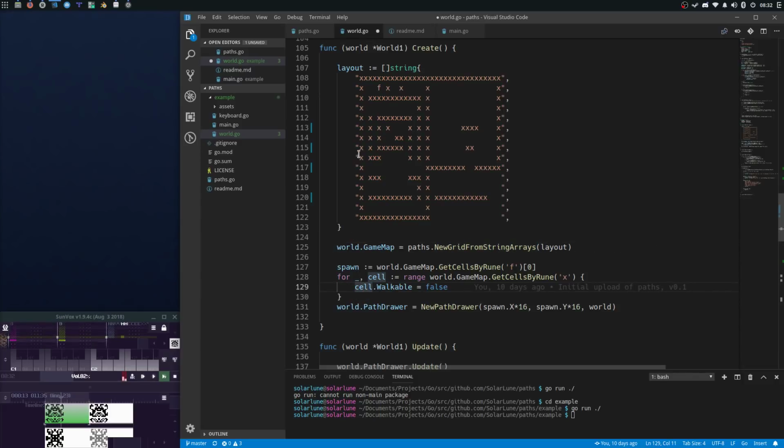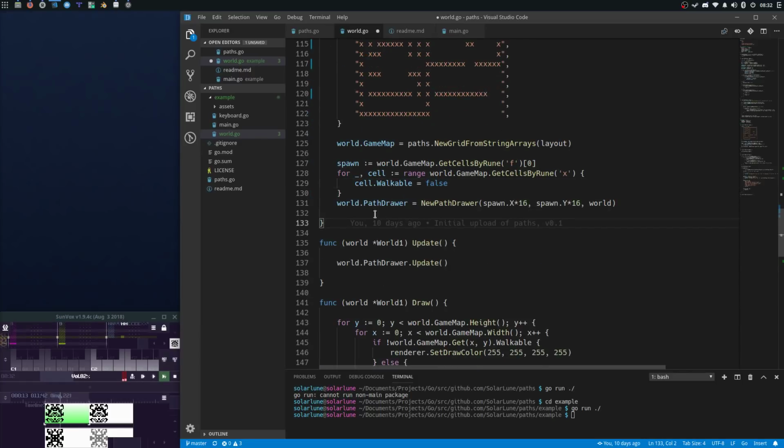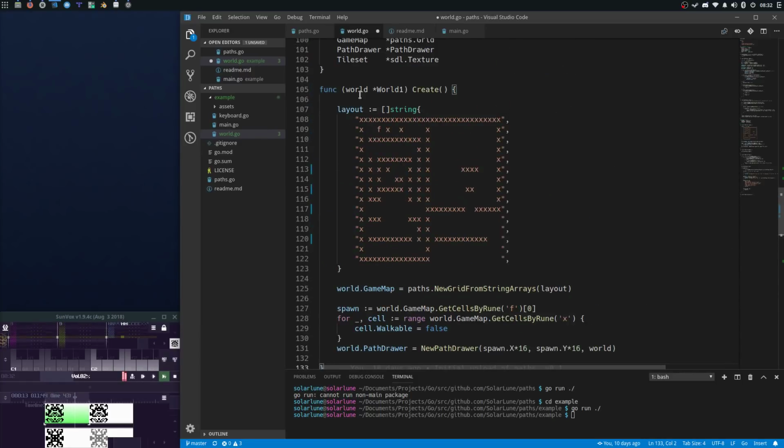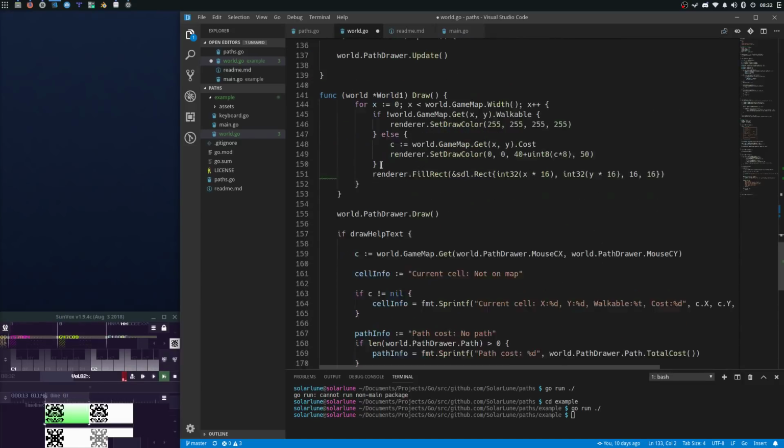At that point, you have the grid, and you can loop through, grab all the X's, and turn them into non-walkables, and then you have a path. The pathfinding system can just look at this and get a path, which we do.